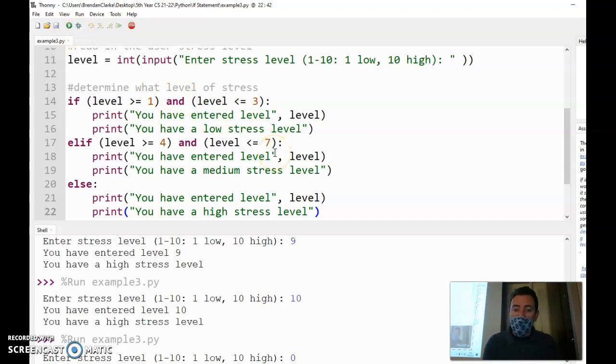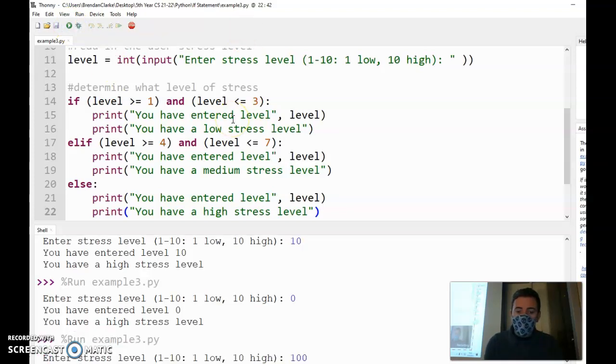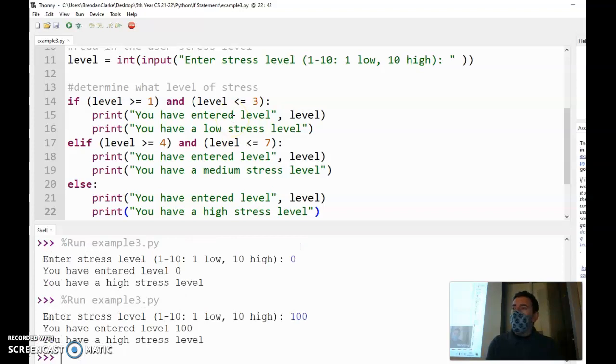And then let's enter something that is not in the range. So let's enter 0. You have entered level 0. You have a high stress level. What's happened there? Even if I put in 100 here now, watch this. If I put in 100, you have entered a high stress level. What? I didn't what?